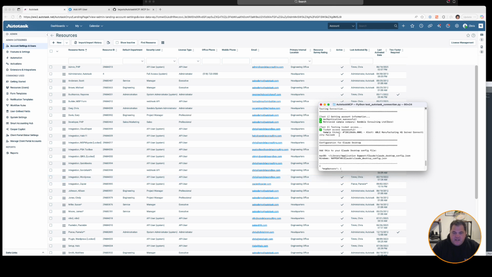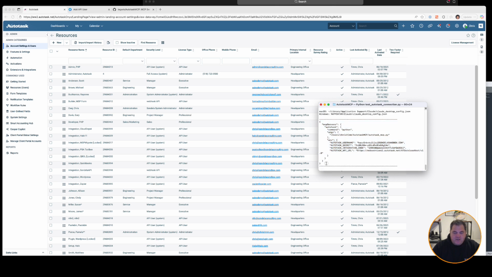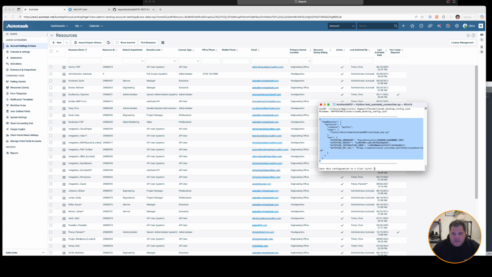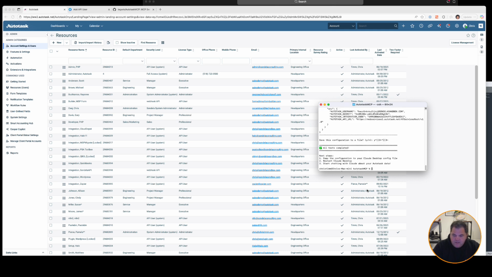Once the test is done, you can see it's tested the credentials, and it's then giving you this configuration file here. This is the file that we need to use to log into Claude. Really important. So a couple of things you can do. You can either save this configuration file. If you say yes, you can then do a few things.